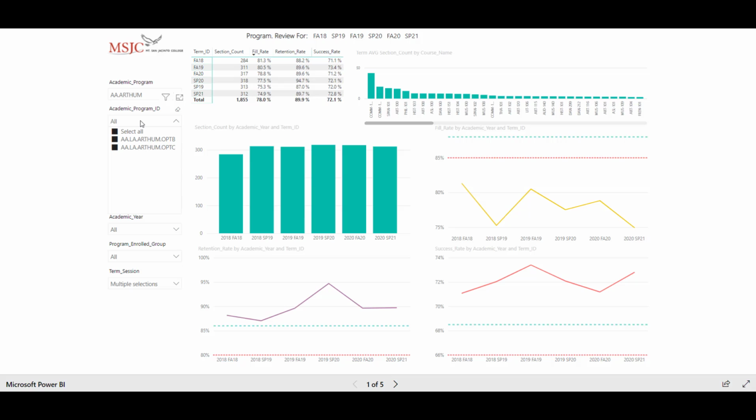We don't want to include other programs hiding in there, adding data to those we are only interested in. There aren't any. Note that the option B, CSU transfer, and option C, UC transfer variants are present for this degree. Except for the data in tab 5, the data for each of these options is usually the same, but let's check to be sure. Click on option B. The data table values for term ID, section count, fill, retention, and success rate did not change. Same thing for option C. So we will leave all selected in the Academic Program ID window.